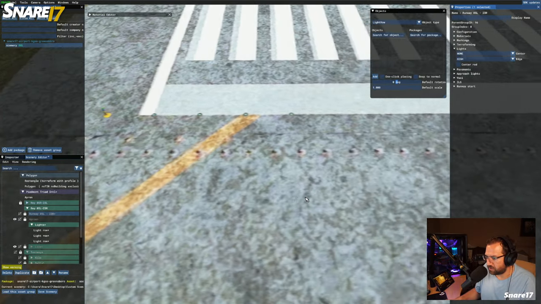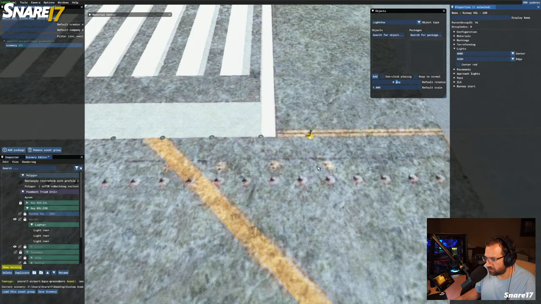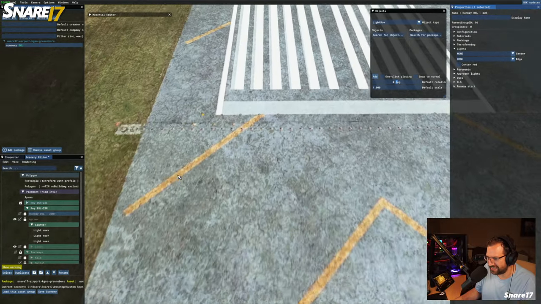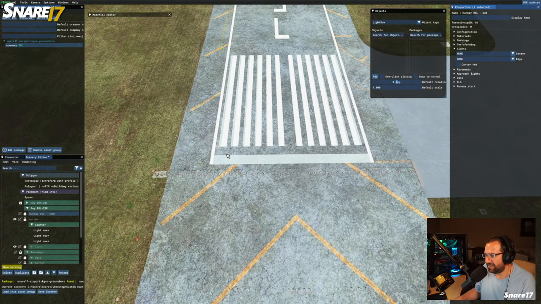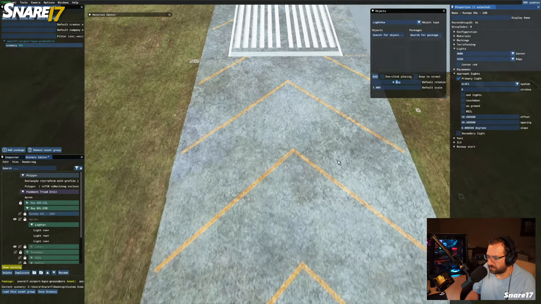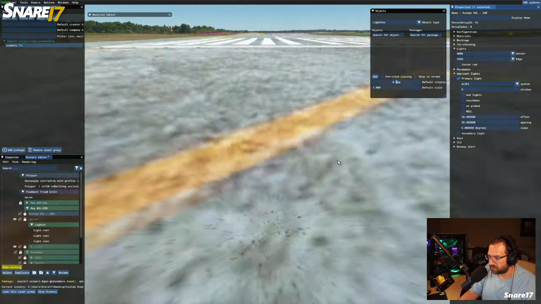So, here's the problem. There's 1, 2, 3, 4 of them in real life on each side. 1, 2, 3, 4 of these on each side. So they're not in the right spot. Not only that, but if you put primary approach light systems in, we'll say like an ALSF2 system, that's interesting. Didn't do it at all.